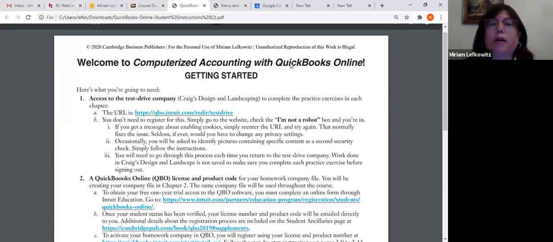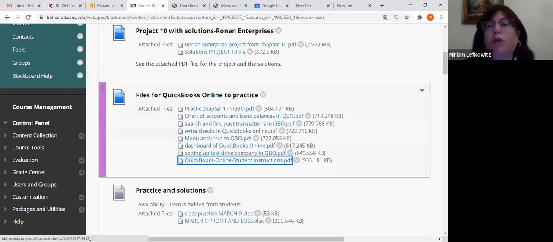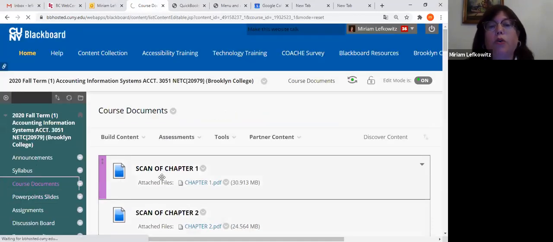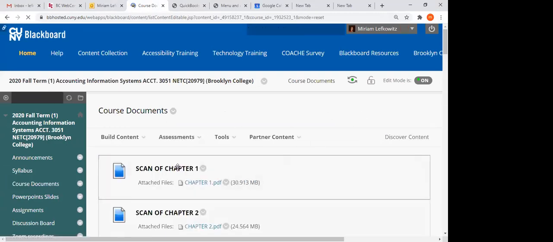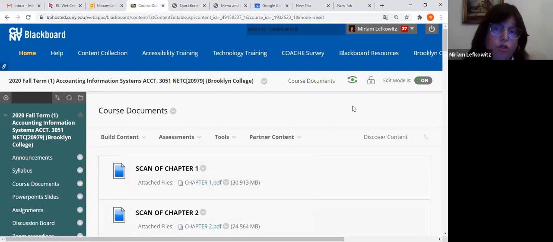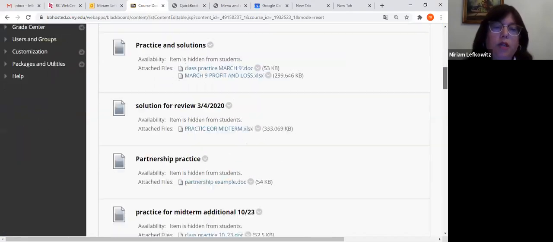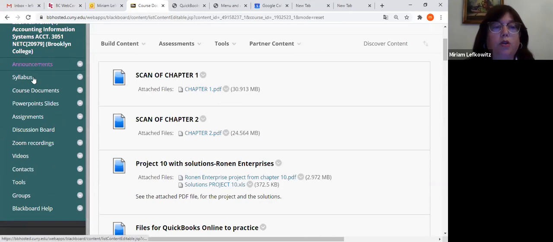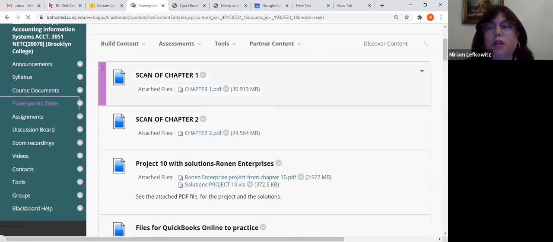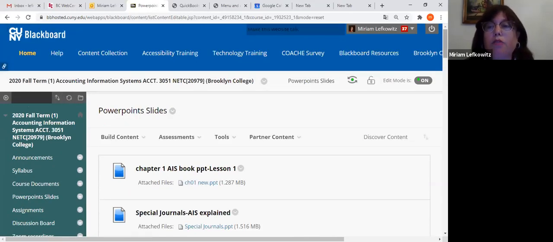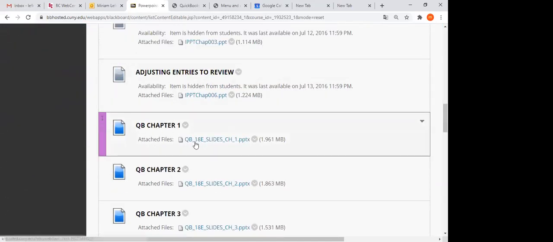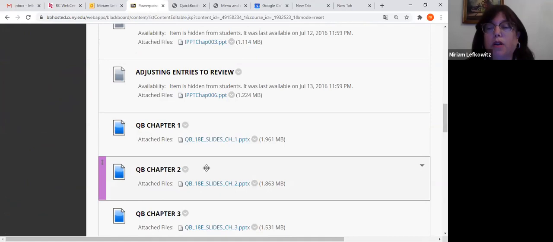Okay, so everybody is responsible for going on Blackboard. Here in course documents, you have scans of chapters, and you should read those. That's like having the book. Then you go down, all the way to where it says PowerPoints, the PowerPoints that I gave you for QuickBooks, like QuickBooks Chapter 1, QuickBooks Chapter 2.